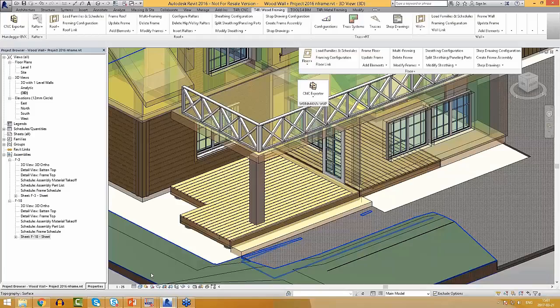Okay, and now I'd like to show you another project, which is a hotel, and I will demonstrate how you can frame large projects that has identical walls very efficiently.